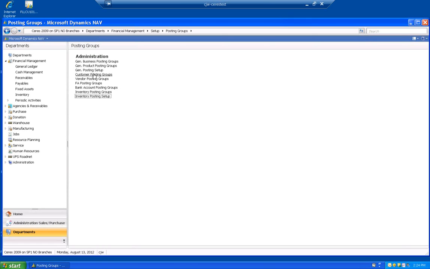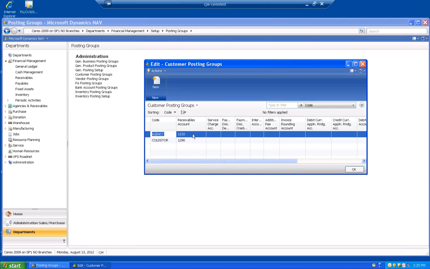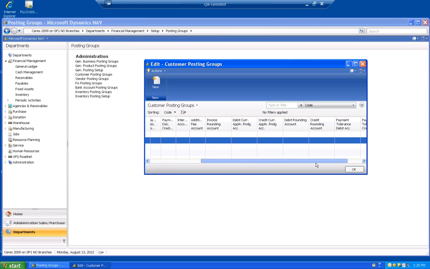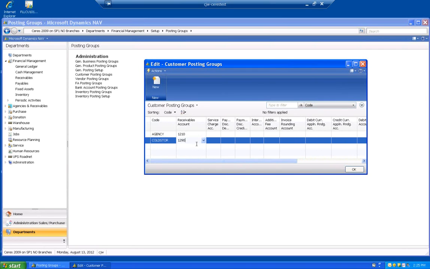Here we would do the setup for the agency posting, which maps the accounts receivable accounts, and then any payment discount accounts, invoice and application rounding accounts, interest and fee accounts that are related to agencies. In a Ceres database, typically the only account that we are concerned with is the receivables account, unless you are using one of these other areas of the system, such as rounding, invoice rounding, or payment tolerance, etc. But for the most part, the important one to have filled in is the receivables account.